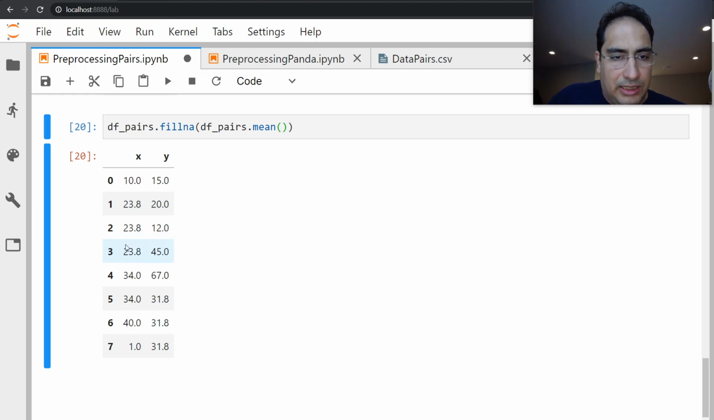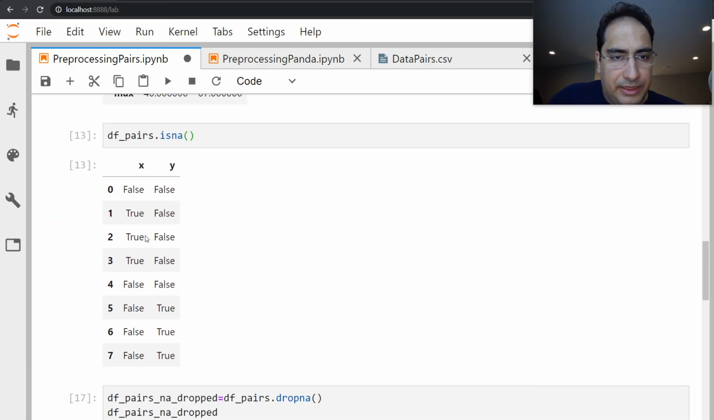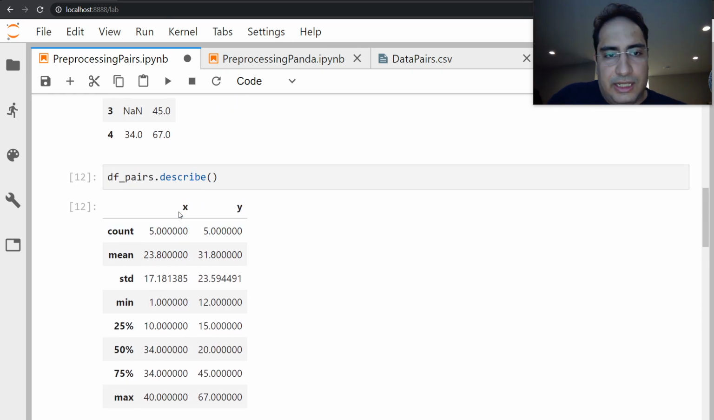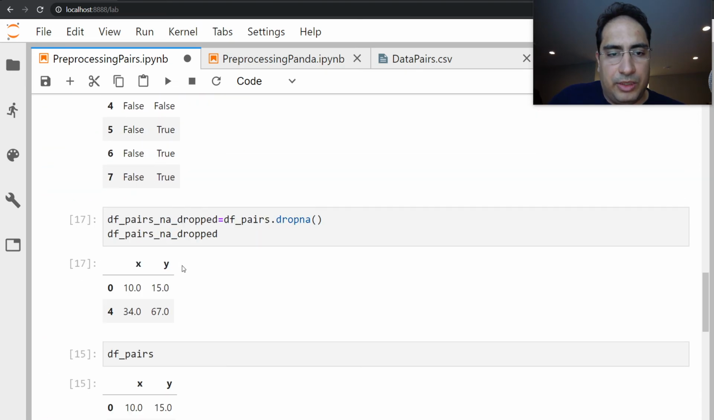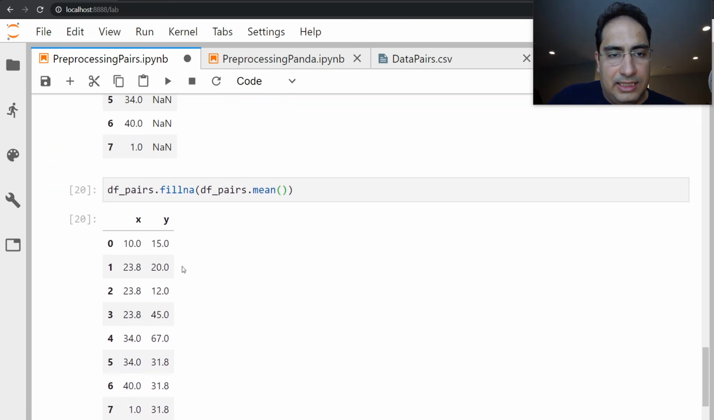So here, let me go up first. When I say data frame pairs describe, it tells me that the mean of the X column is 23.8, and for Y it's 31.8. And you can see here that when I say fill the missing values with the mean of each column, it put 23.8 for each of the missing values in the X column and 31.8 for the Y column.